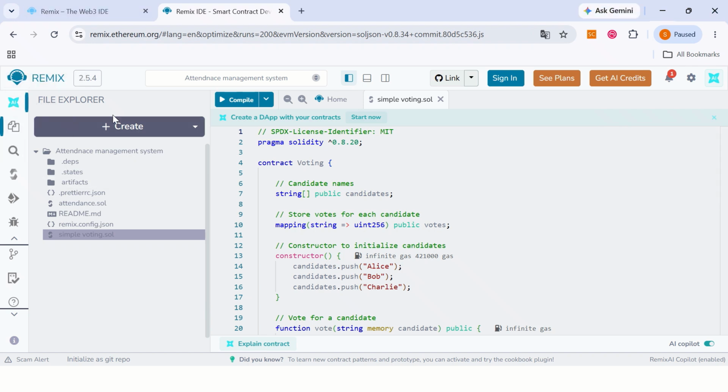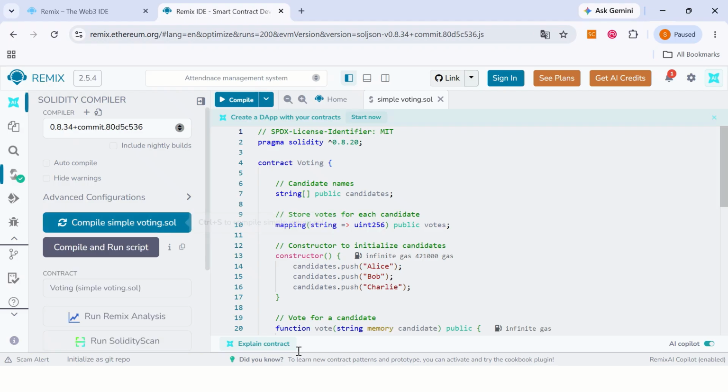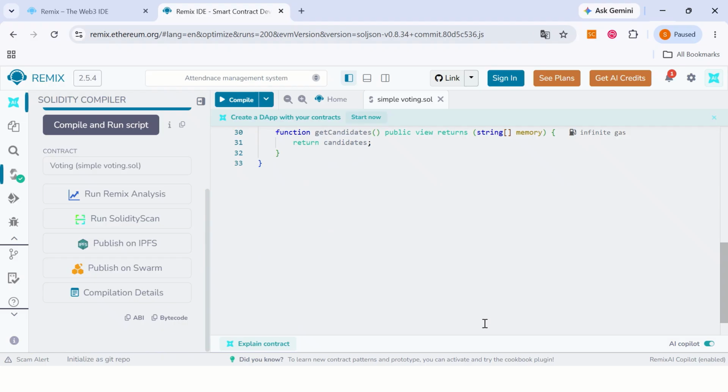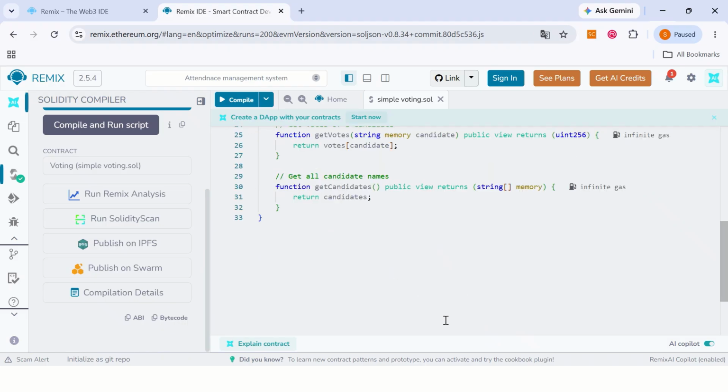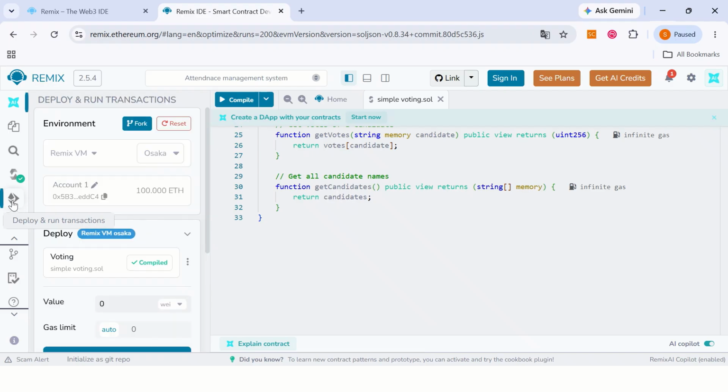First, you have to just compile the code. This is called the Solidity compiler, where if you just click on the Solidity compiler, you can just give compile. So our code has been compiled. Once it has been compiled, then you have to deploy the code. For deployment purpose, you have to go back here. There is a deploy and run transactions. If you click deploy, it will choose all the accounts.